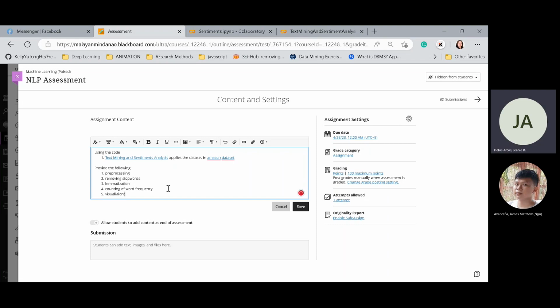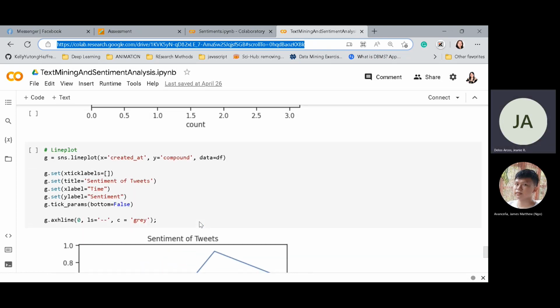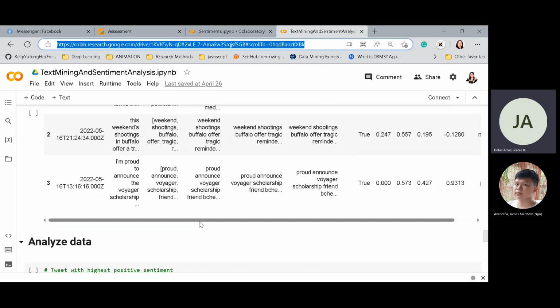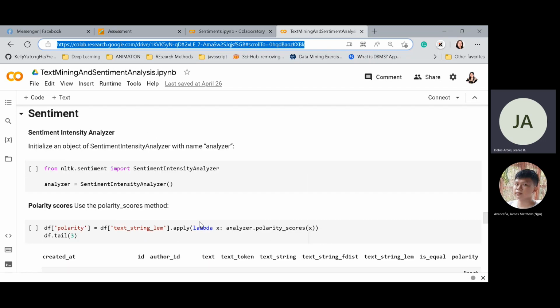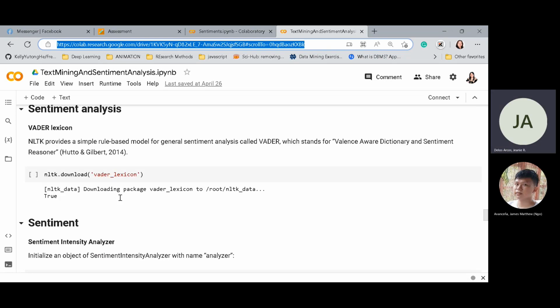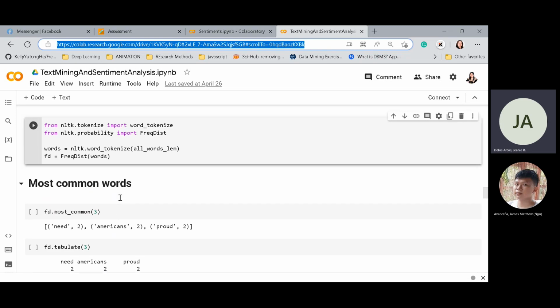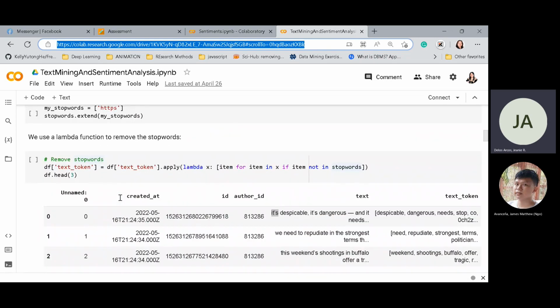Visualization using the sentiments, visualization using line pala. I mean, analyze the data muna. First, transform the data. Meron ka na polarity score, sentiment intensity analyzer, sentiment analysis, specific words. Let us check muna ha, ano yung ginawa natin.